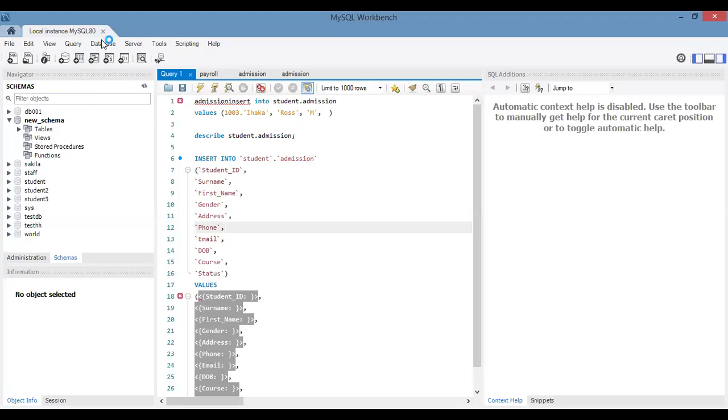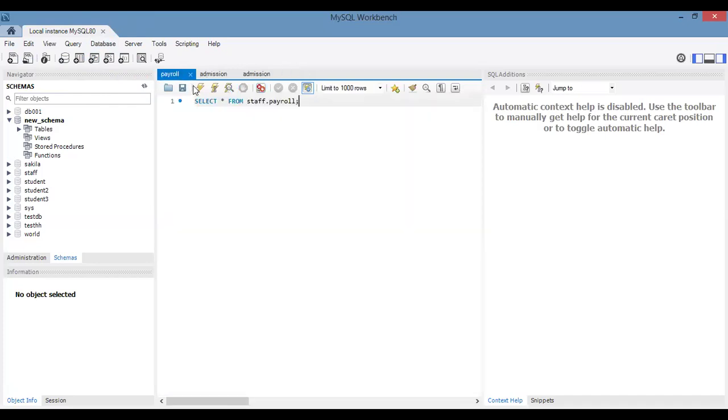The first thing, for instance, if you have not created your database, you can create your database here. How can you do that? You can just come to this, create a new schema in a connected server. Just click on that, okay? That enables you to create a new database.